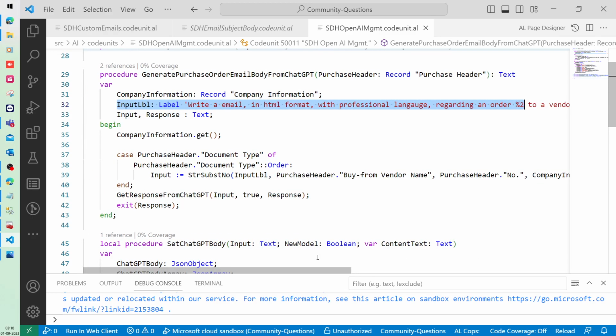The idea here is to build a good input string. And if you can build a good input string of the question that you want to ask ChatGPT, it'll give you that kind of output.